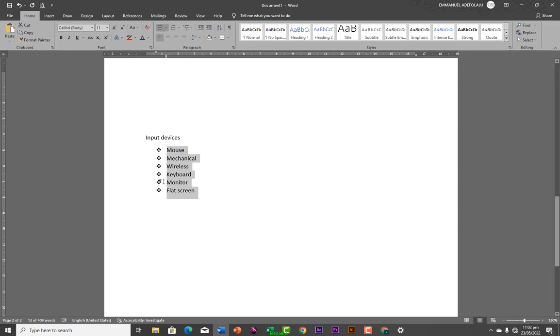So this is the first level of list. Under mouse, I have a mechanical mouse. I can hit the tab key to send it to the second level list. Under mouse, I have mechanical mouse, and also I can hit the tab key.